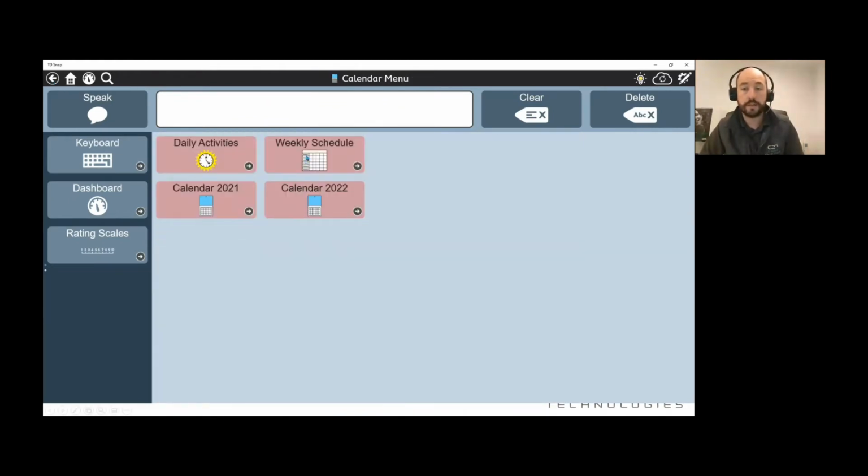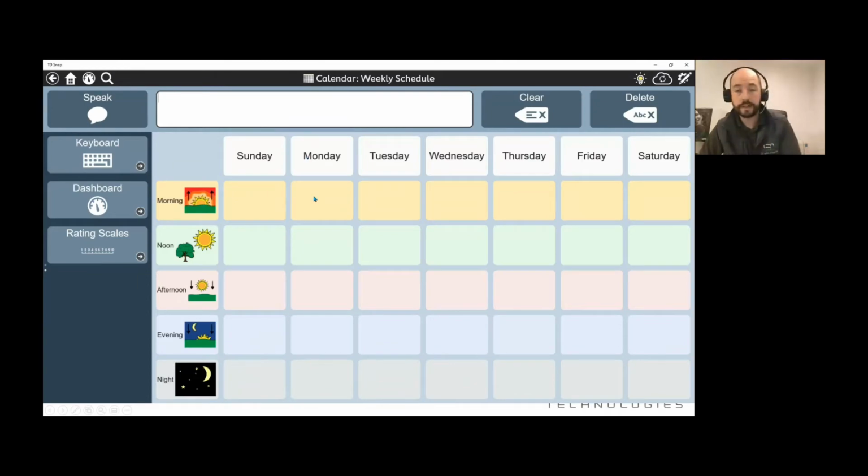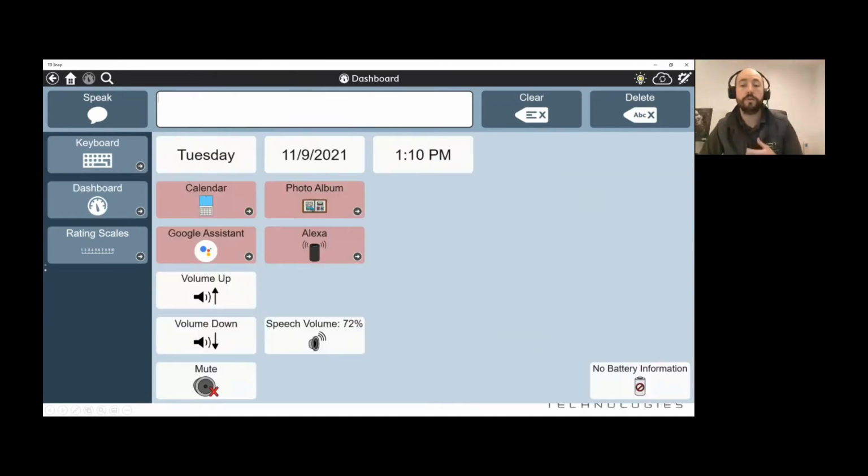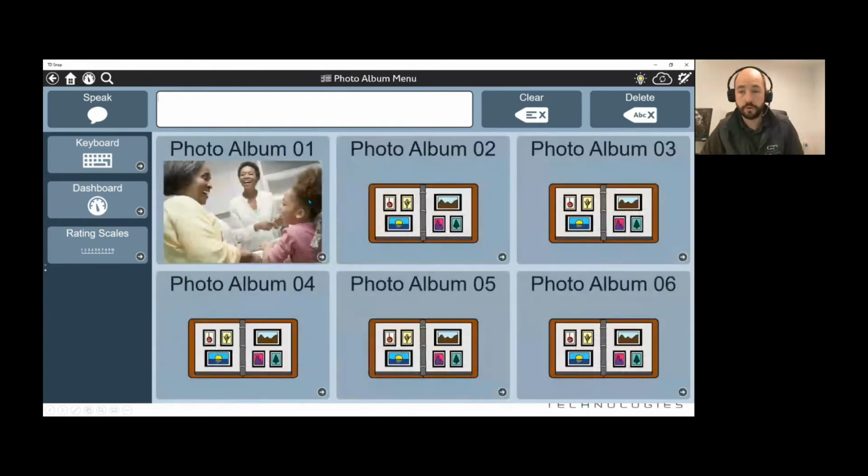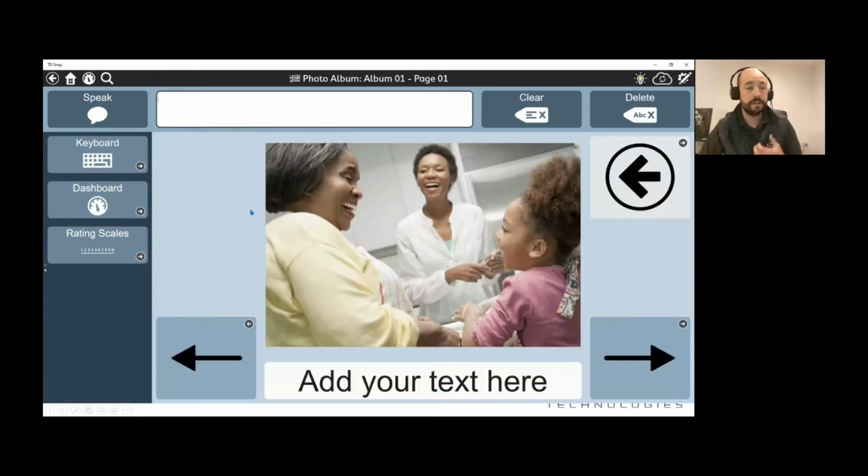You can also go into the weekly schedule. Again, we can have a weekly schedule. We can add in all the detail in there. And we can also, there's a photo album. So again, I can jump into the photo album under the dashboard. We can create photo albums. So we can say, for example, oh, do you remember this holiday we went on? We have all the photos and we have all the text in underneath.